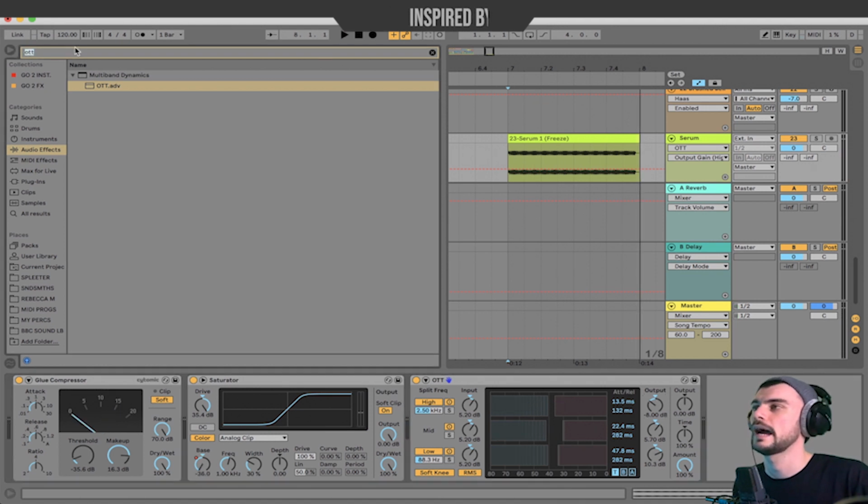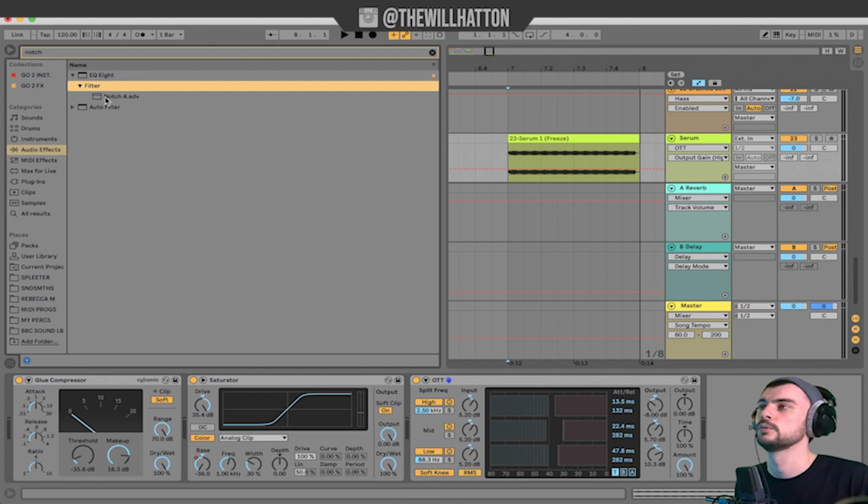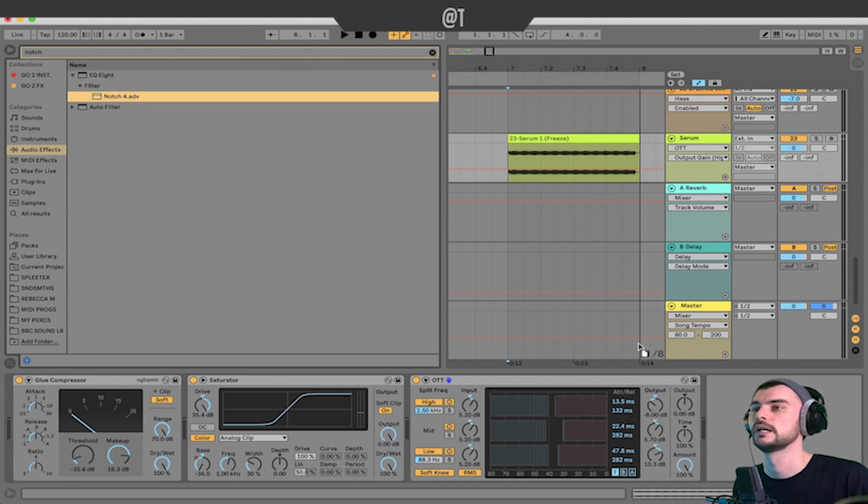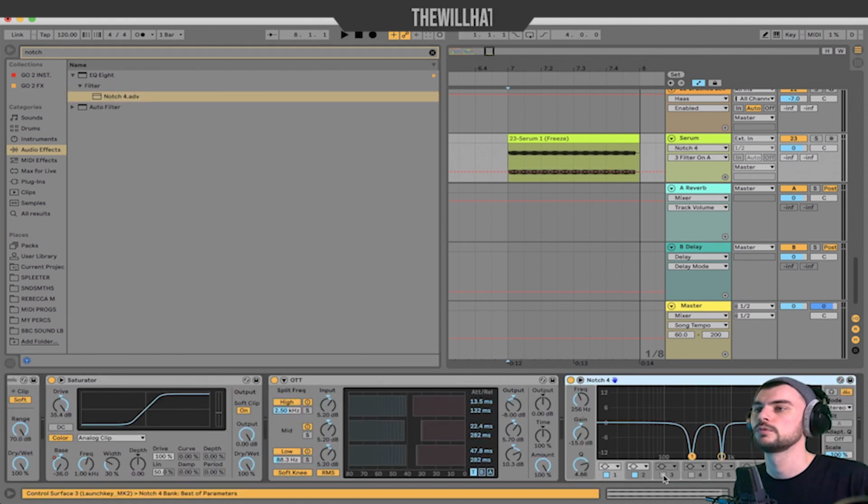So now we're going to add a notch filter. Go to audio effects, just type in notch. And if we go to our EQ8 filter, you can find Notch 4 there. Drag that in, and we only really need one, so we can get rid of 2, 3, and 4.